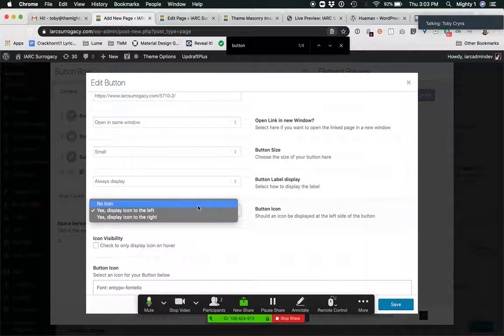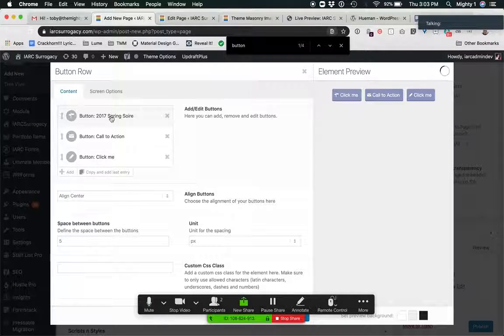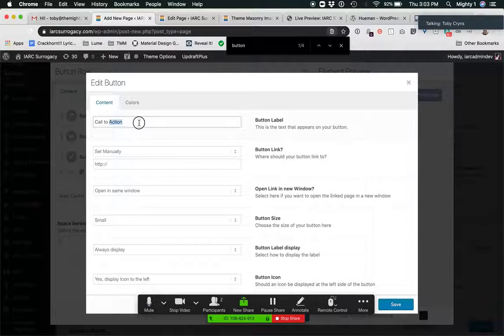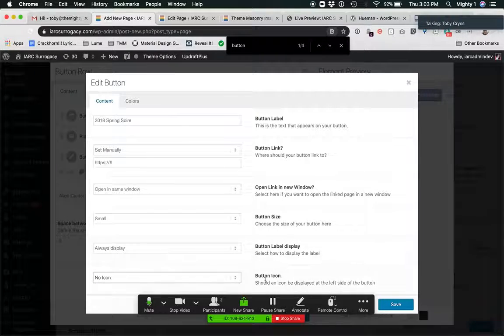Do we want to display an icon? We'll do no for now. Save it. So that button's all ready to go, and then we'll create another button here that's, let's say, 2018 spring soiree. Link http://some URL. We'll say no icon, but we can certainly do it if we want to.